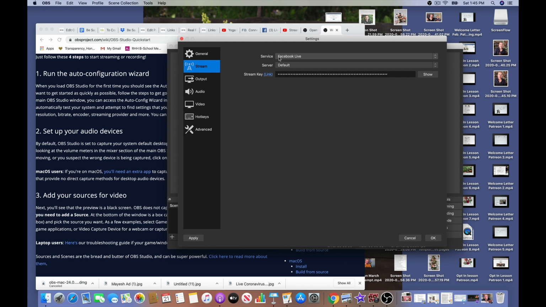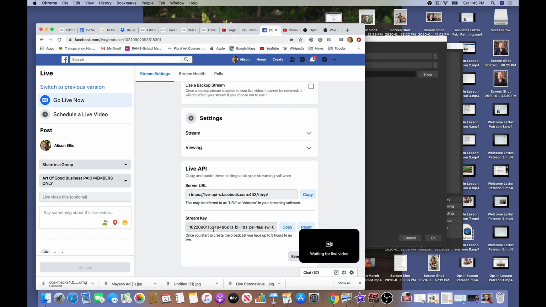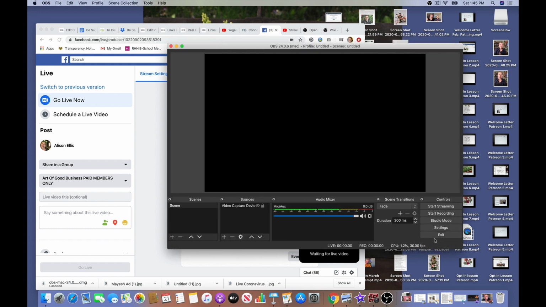So you're going to pick where you're going live right here. I think default is all I can even choose here, so I'm going to stick with default. And then you're going to enter the stream key that I just showed you that I copied from Facebook. I'm going to enter it right over here under stream key. You can hit show so that you're sure it's correct. And then just hit OK. If you don't hit OK, it's not going to be set up.